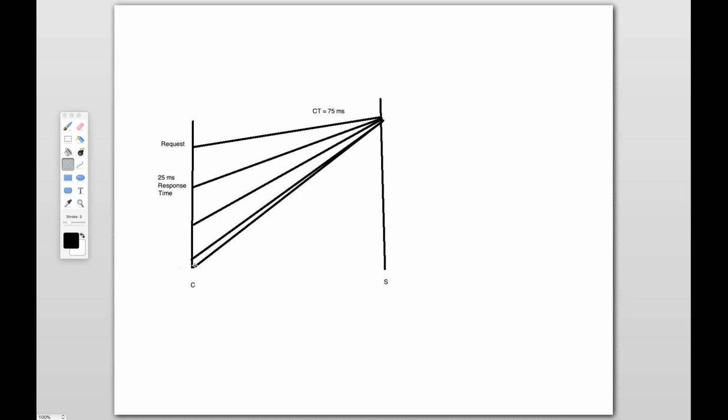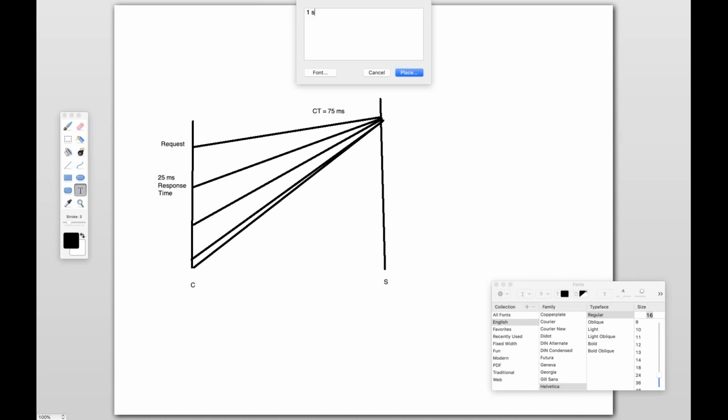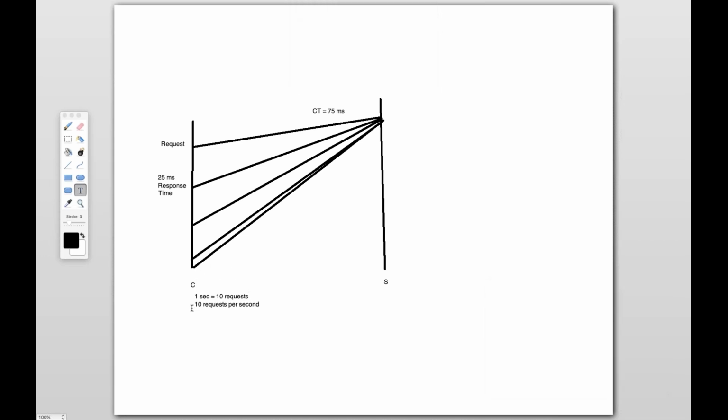So let's see, within 1 second we are doing around 10 different requests. So what I'm saying is within 1 second we are doing around 10 requests. So can I say that it is 10 requests per second, right? Let me write that. Okay, 10 requests per second. So this is called, guys, throughput.